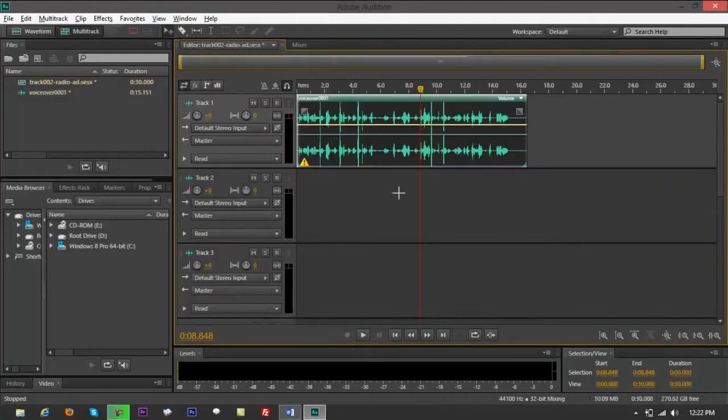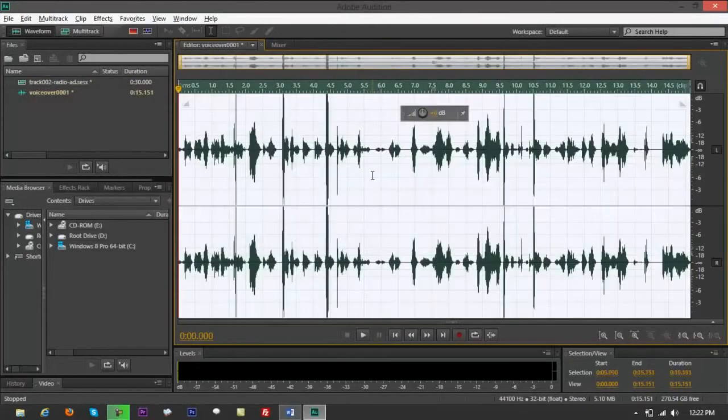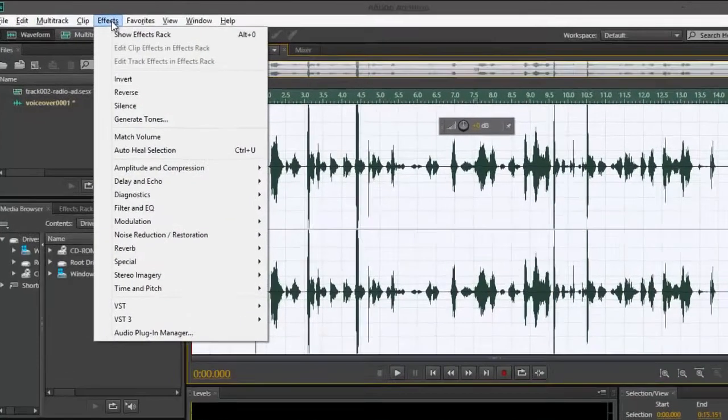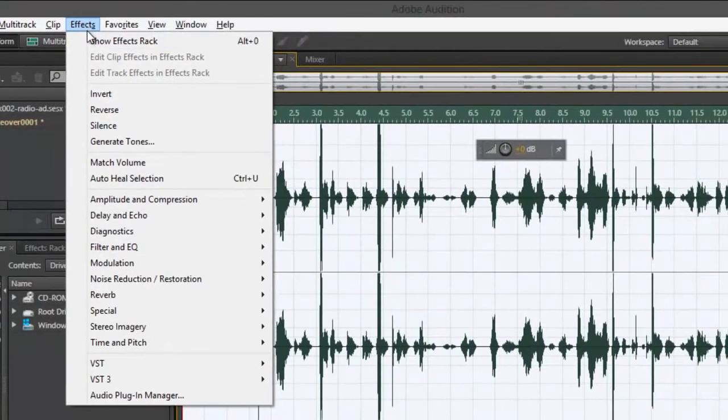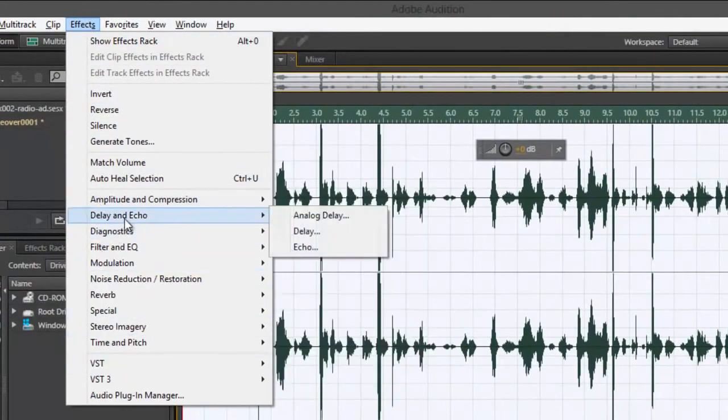Okay, if you're on a multi-track view, just double click on that. It's going to bring you back to the waveform view. Control A to highlight, and there you go for effects right here. Click on that, and it's going to give you all these. If you want to make it a little bit reverbing, with an echo or some sort of delay while you talk, just go for analog delay.